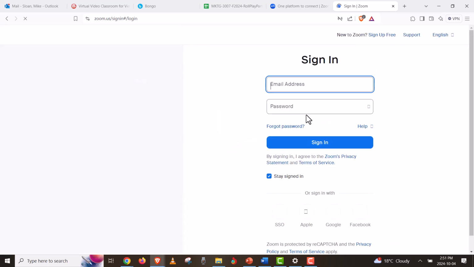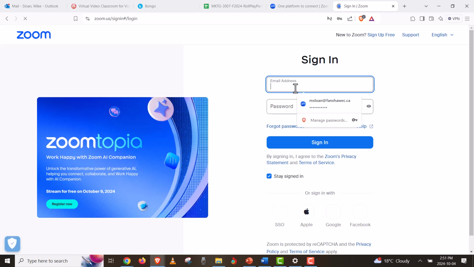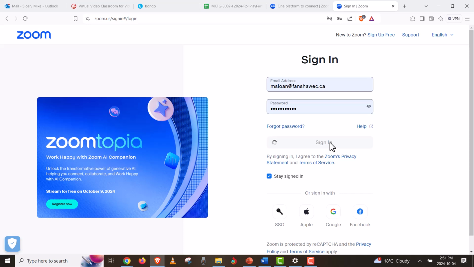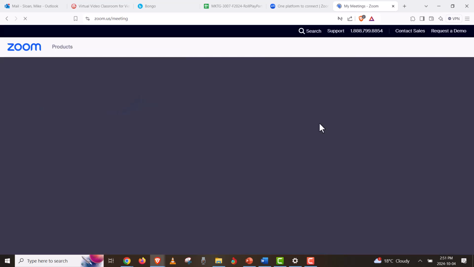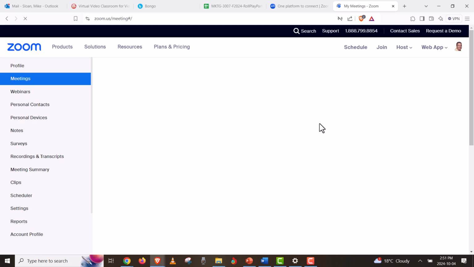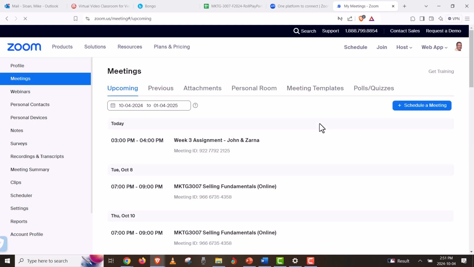Click sign in, and then you would sign in with your sign-in information. If you haven't used Zoom in a while and you forgot your password, just go down there and click the link that you forgot your password. I obviously use Zoom often enough, especially with my Fanshawe email, that it signs me right in. This is not the same as the Zoom you would set up from FOL. That's an educational version of Zoom. You could see, because it's the same email, my meetings for Marketing 3007 are in here that I had for this particular section. You might not see anything in there in other semesters.